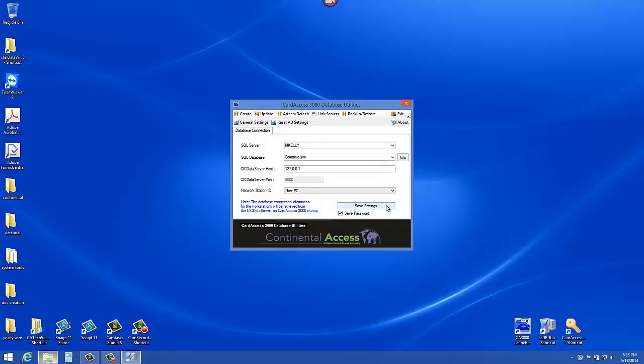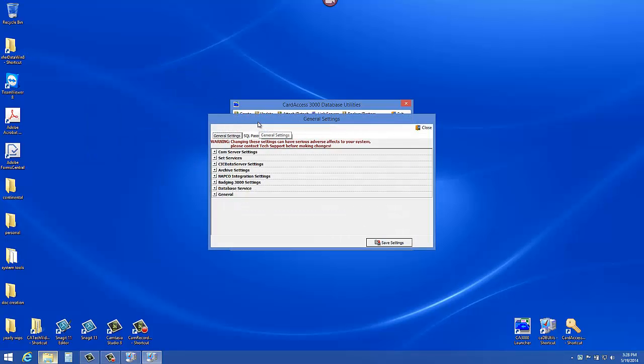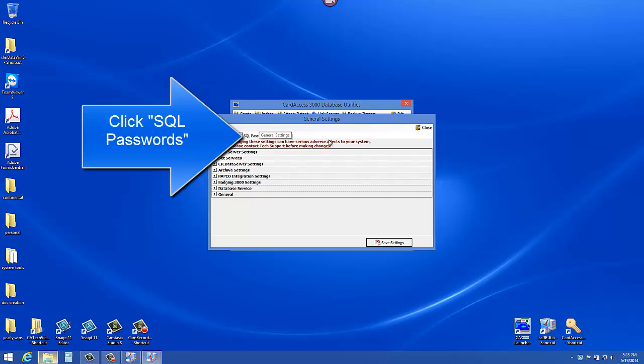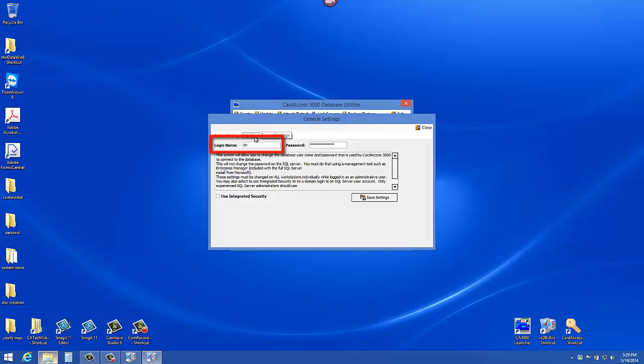The second screen in the database utilities we need to check is under General Settings. Click the General Settings tab, and then click SQL Passwords tab. On this screen you'll have a login name and a password box.